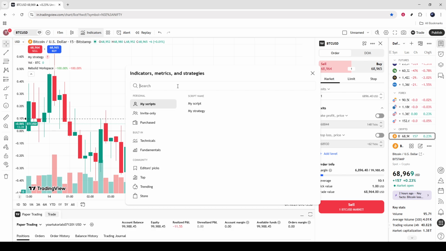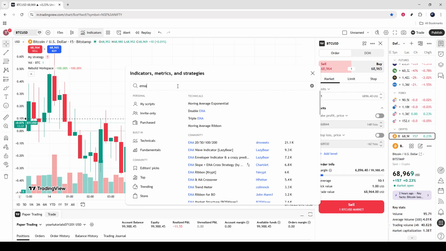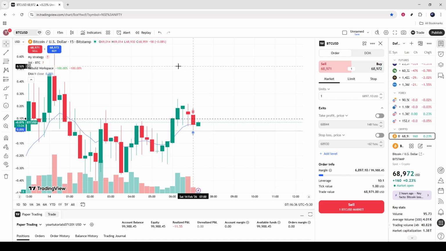Now search for the EMA. In the search bar, type EMA or Moving Average Exponential. You should see Moving Average Exponential appear in the results, usually under Technicals. Add the indicator. Click Moving Average Exponential. A single EMA line will appear on your chart immediately. You'll also see its label in the chart legend area, typically near the top left of the chart.